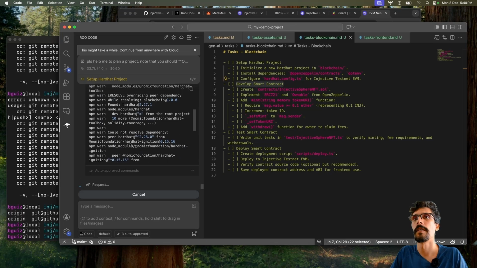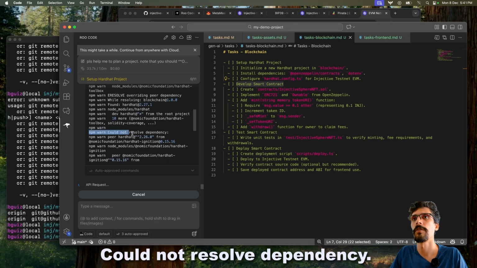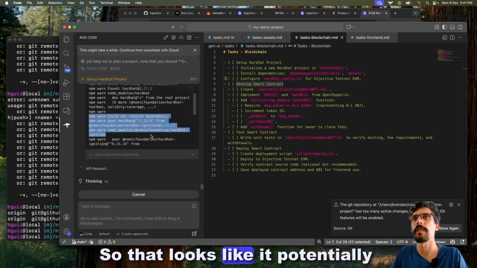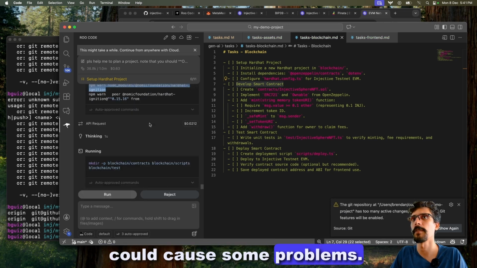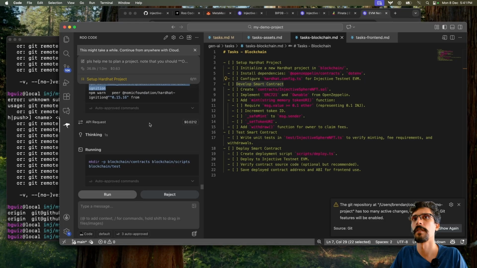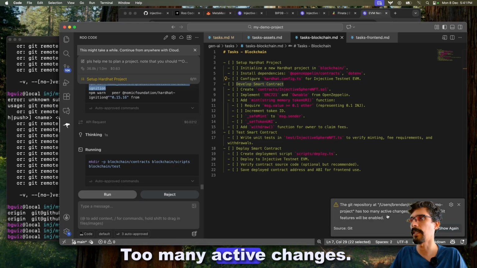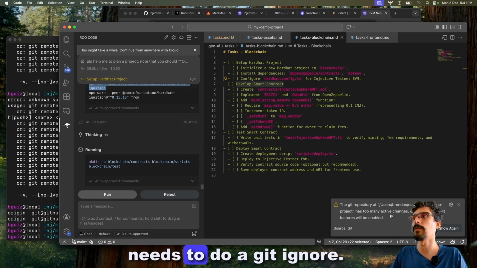All right, could not resolve dependency, a peer dependency. So that looks like it potentially could cause some problems. All right, and then I see here the Git repo here, too many active changes. That's probably because it needs to do a git ignore.